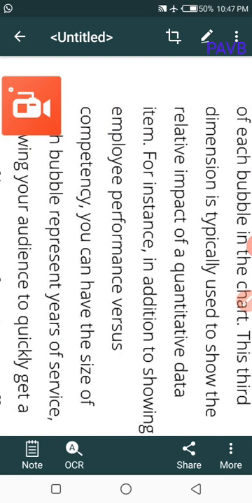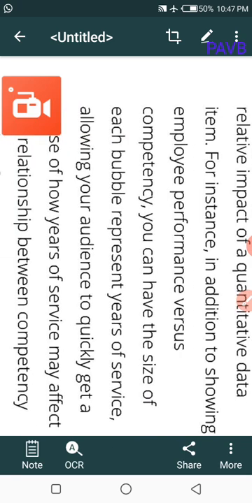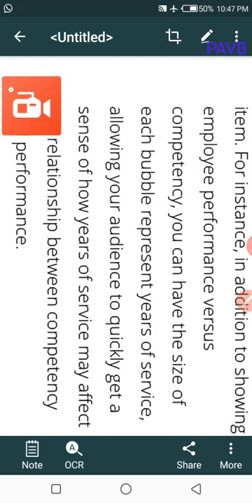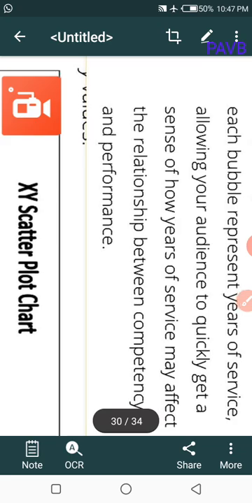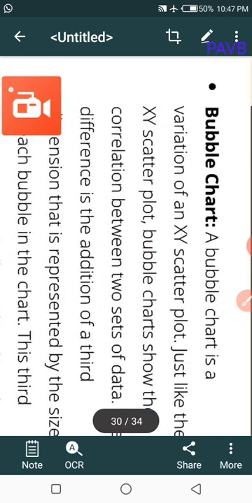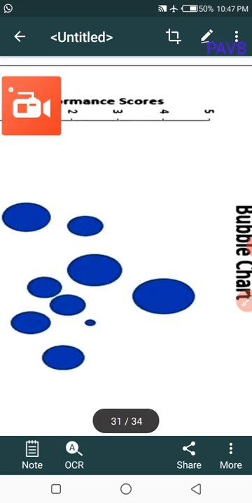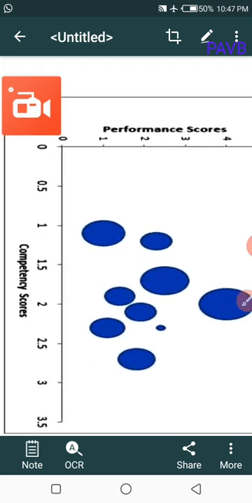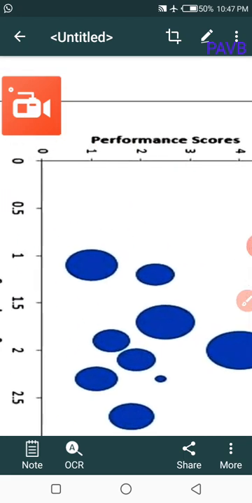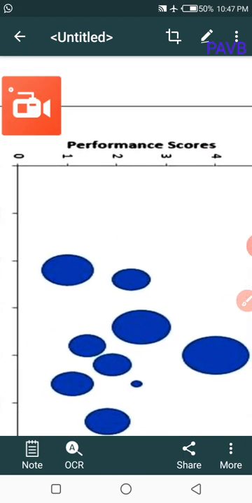For instance, in addition to showing employee performance versus competency, you can have the size of each bubble represent years of service, allowing your audience to quickly get a sense of how years of service may affect the relationship between competency and performance. The x-axis represents competency scores, and the y-axis represents performance scores.